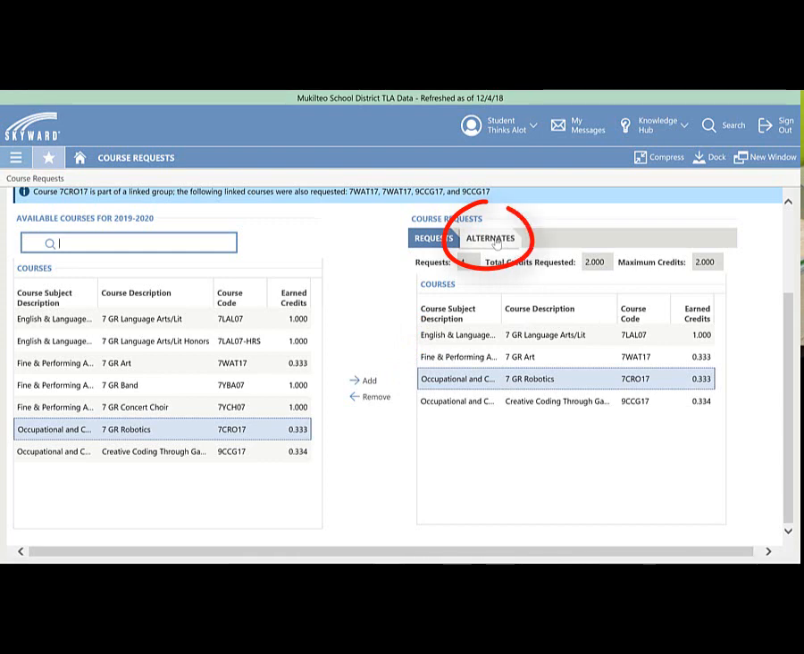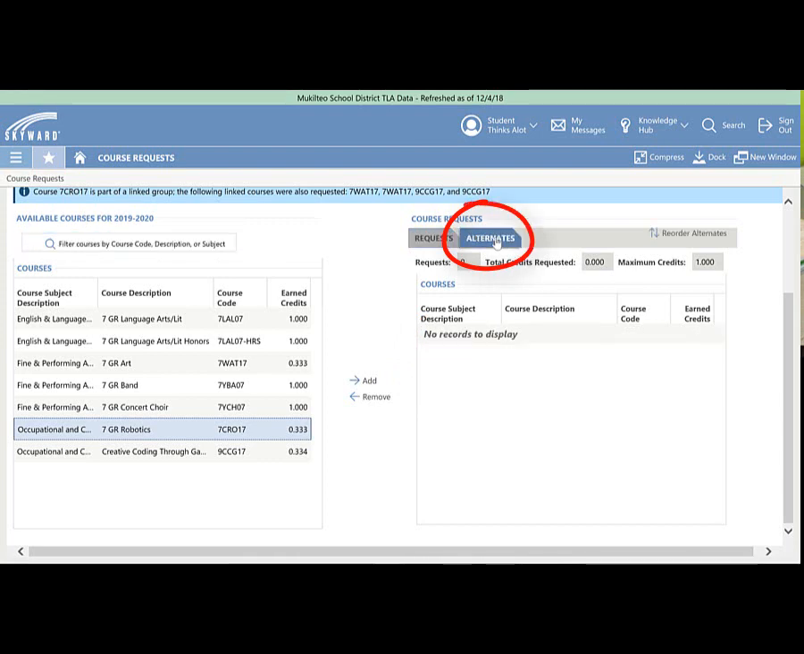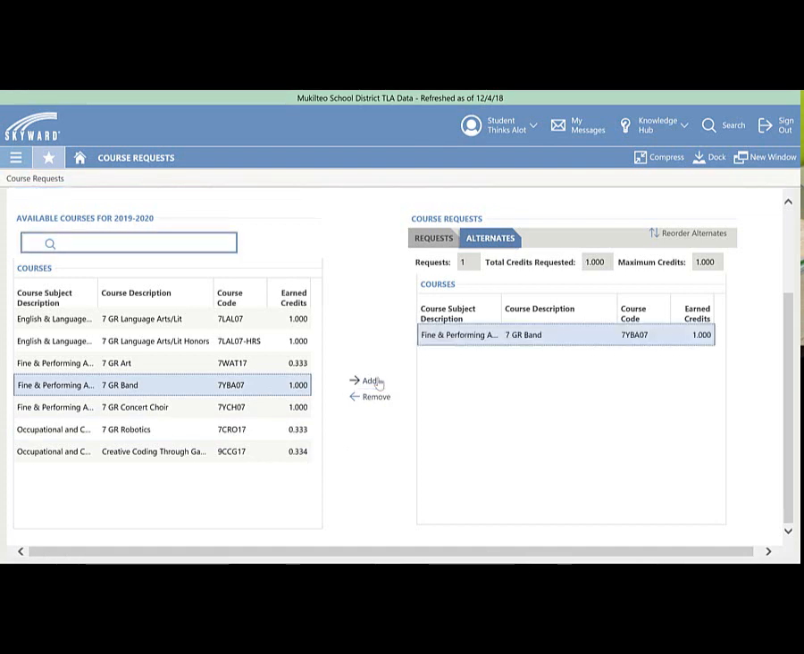Next, you will select your alternate elective. Start by clicking on the alternate tab on the top of the course request box. Click on your alternate elective choice, then click Add. You will see your alternate request move over to the box on the right. You do not need to select an alternate English class, only an elective choice.